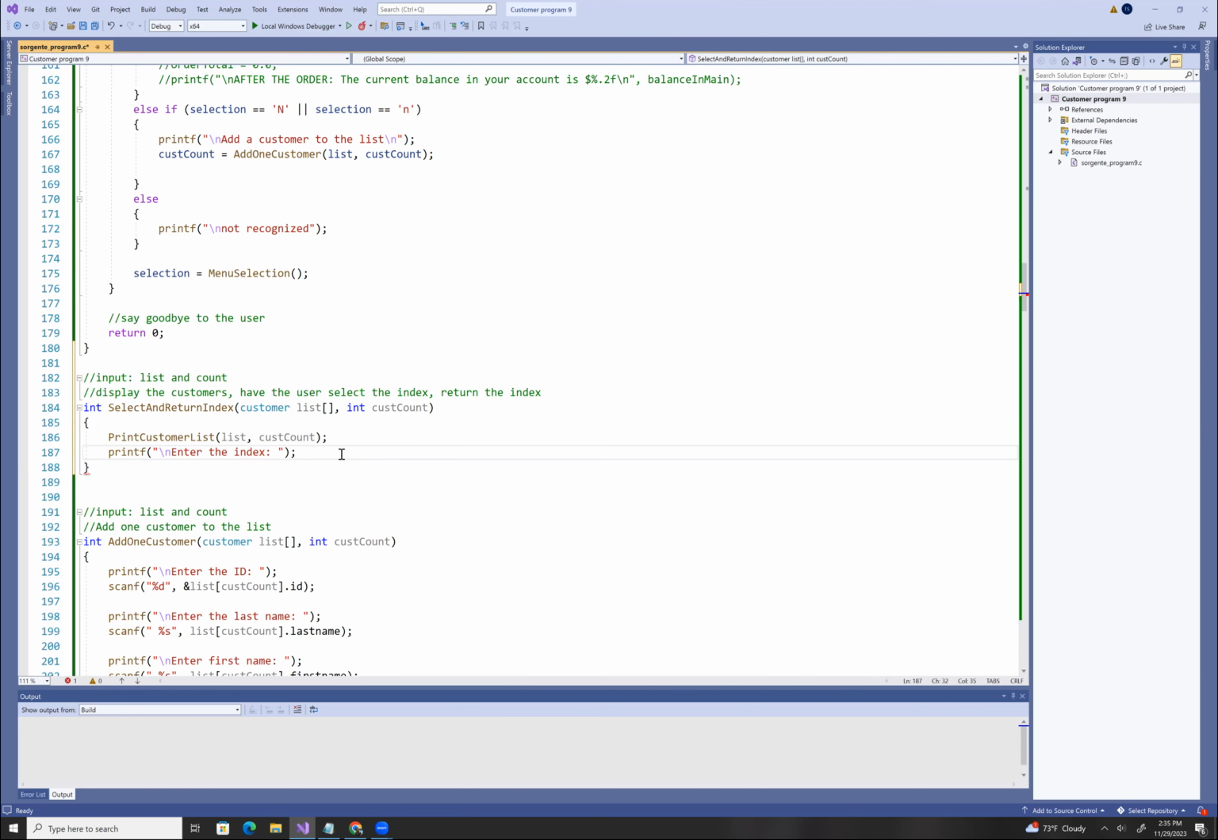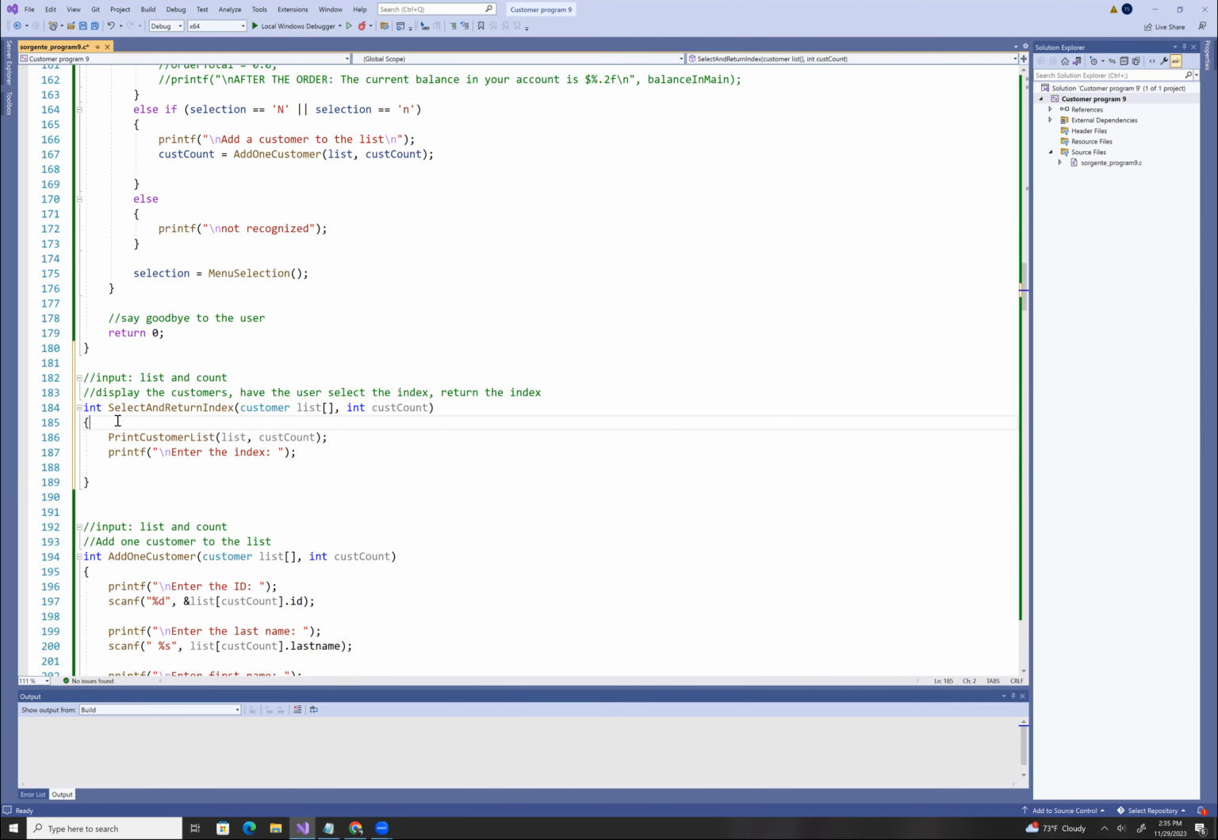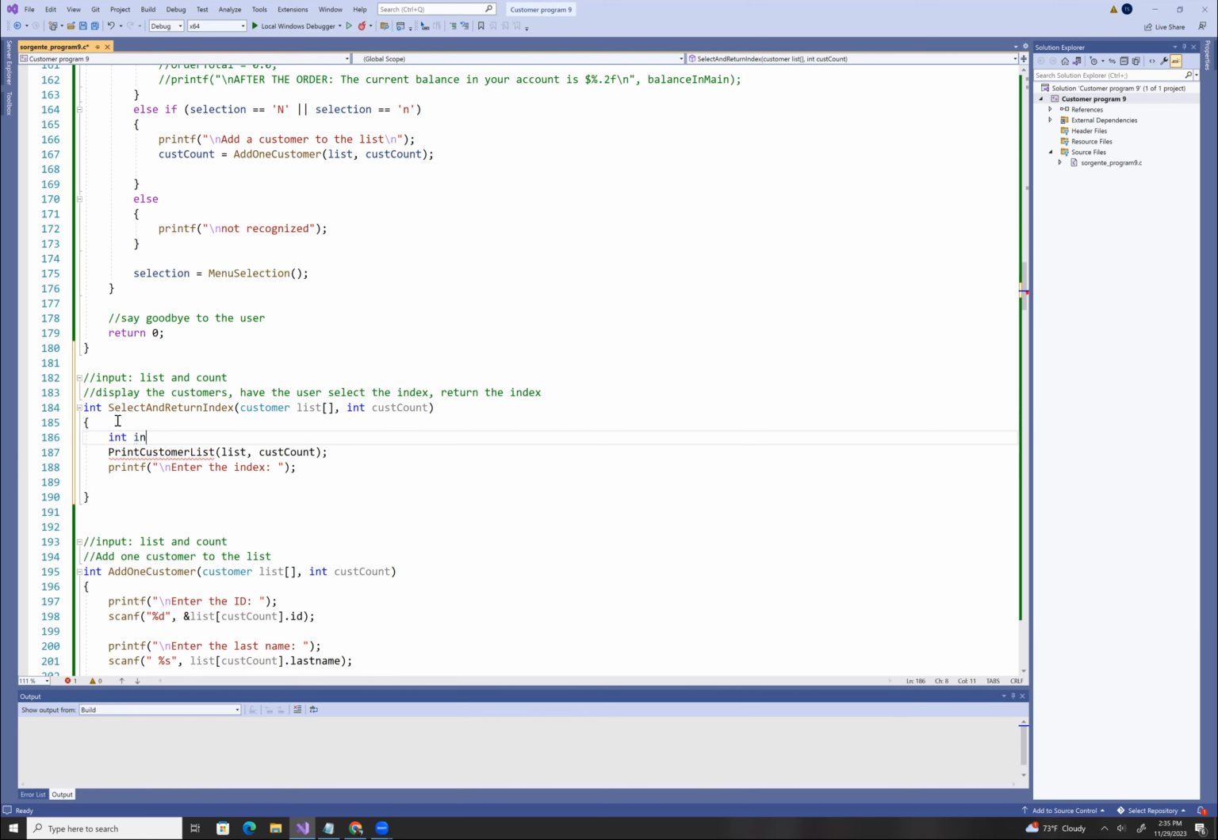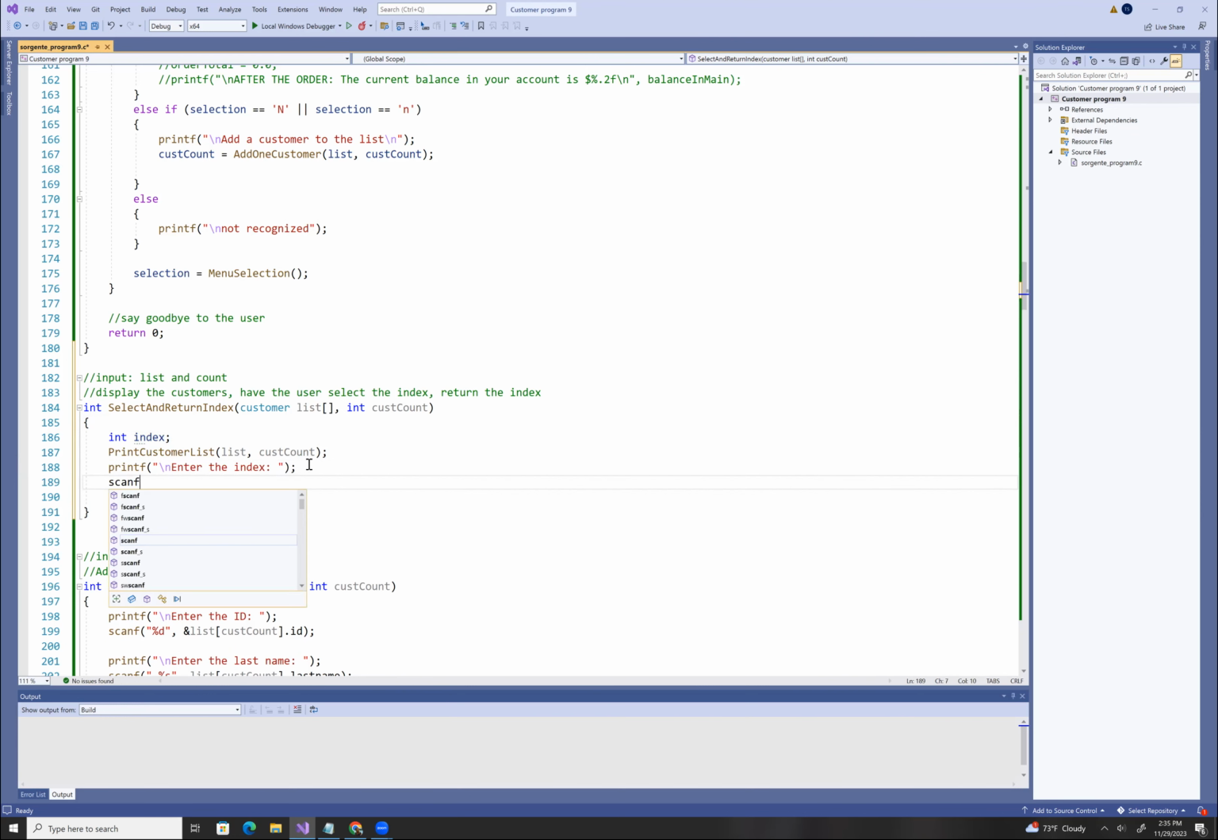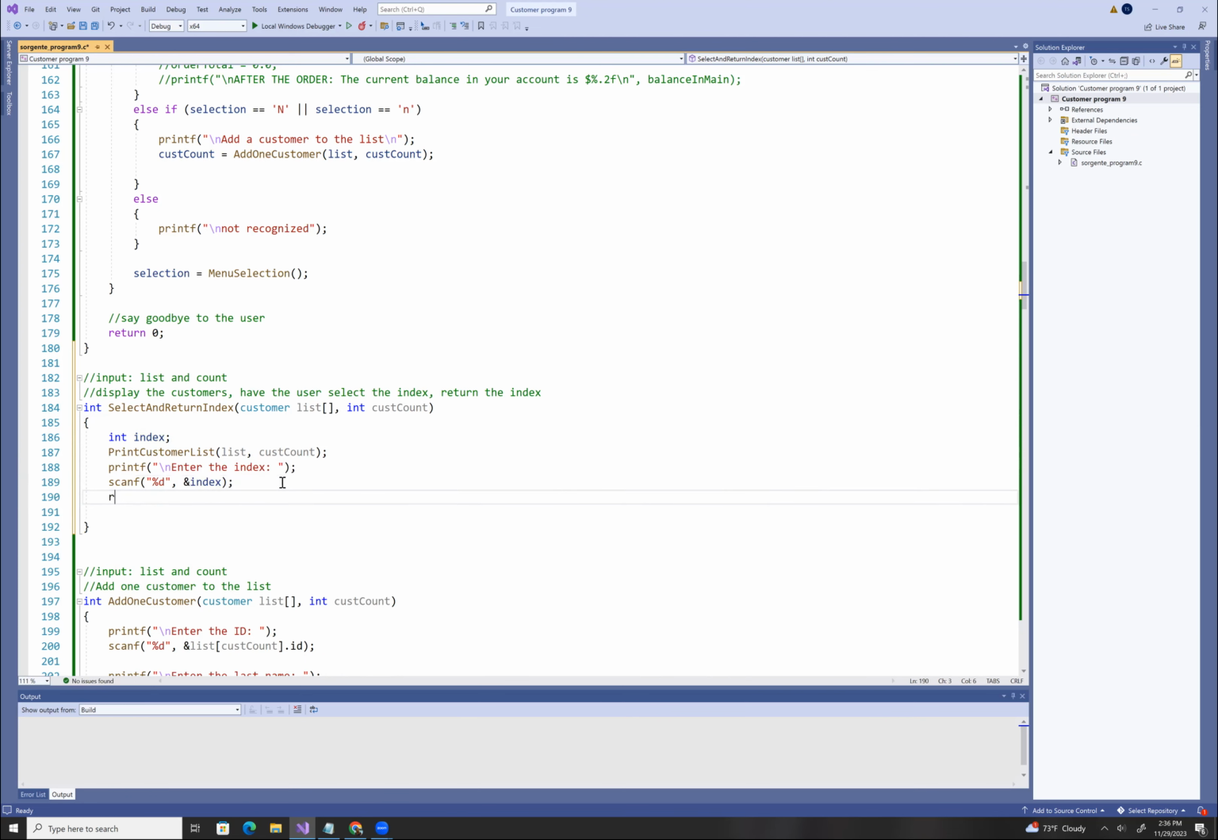And then we're going to have to, of course, use a variable for the index, int index. And scanf %d into the index. And then we will return the index. So this function is just going to print the list onto the screen.